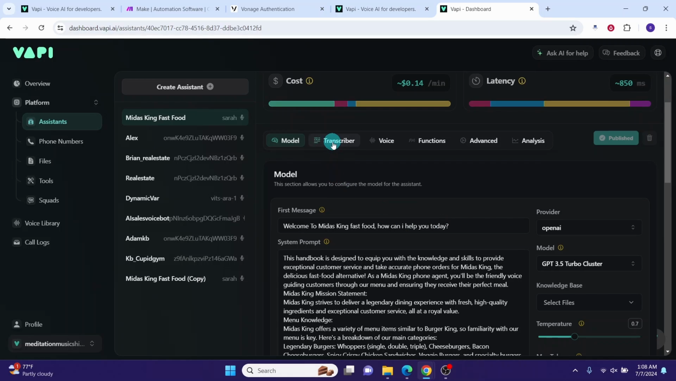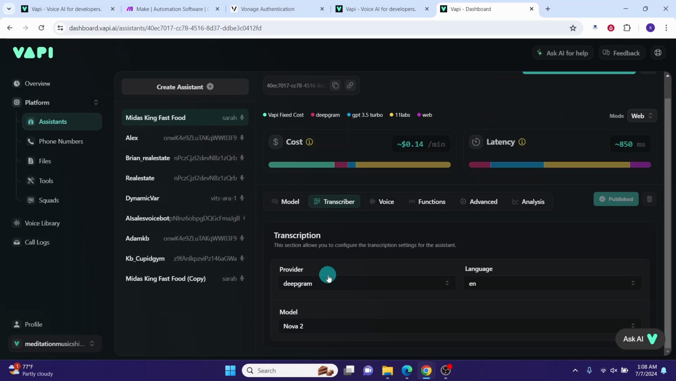Next, click on this transcriber tab. Here we need to give the provider, the model and the language. The provider I have selected Deepgram and the model I have selected Nova 2, and we are using English language.